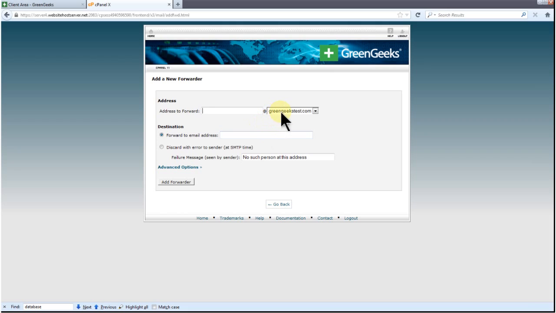You'll see all your domains in this drop-down right here. I only have one domain for this account, so by default, it's automatically selected. In this field, you can give your forwarder any name. I'll make this one Lawrence@GreenGeeksTest.com.